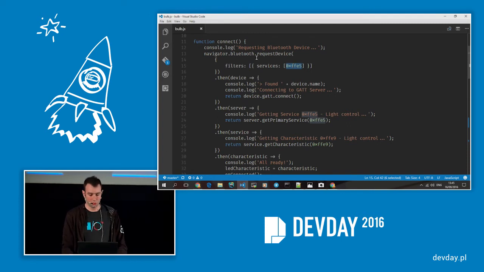And we request the device, we get a promise, then we connect to the device. We get a promise, then we ask for the primary service, which is the light service, the same one that we used when we scanned for the device. With this service, we get the characteristic, and then we do something horrible.